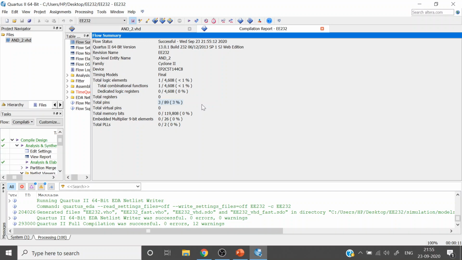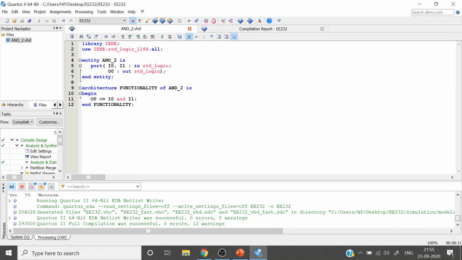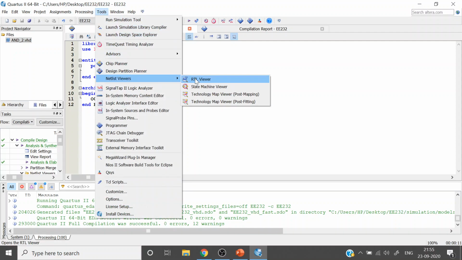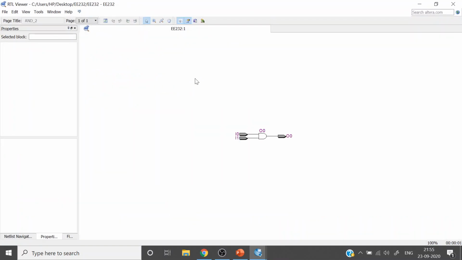Now that the VHDL code is compiled, we can see what the logic circuit looks like. For that, go to Tools, then Netlist Viewers, then RTL Viewer. Here it is. If you press Control and use the scroll button, you can see the architecture. The architecture is very simple because we have written code for a simple AND gate. What else can we expect over here? But this is how you visually make sure that everything is in order. Then you can press close.